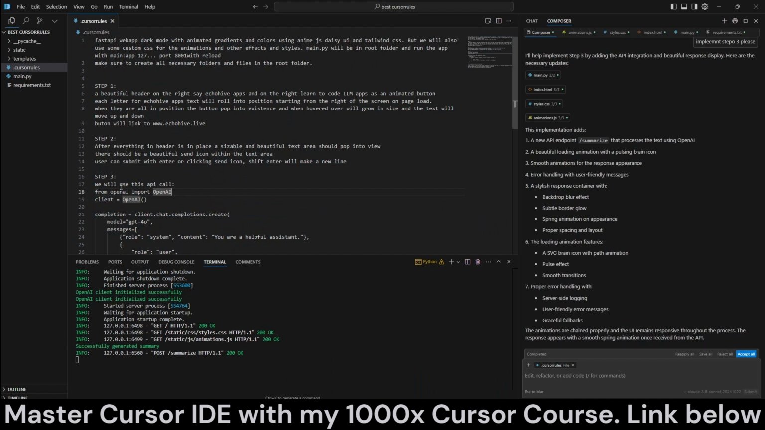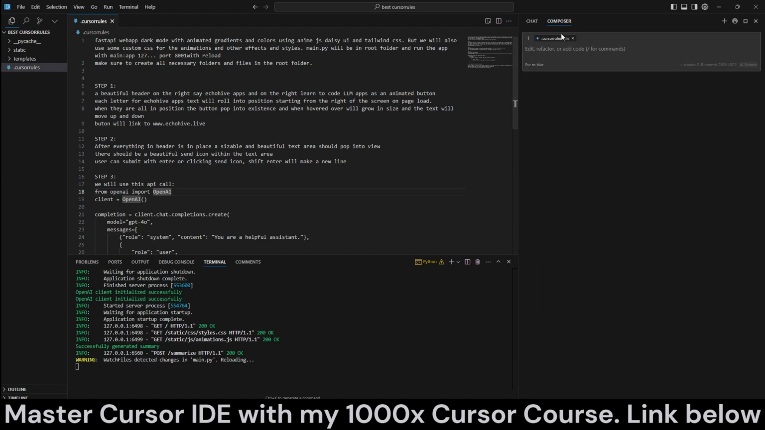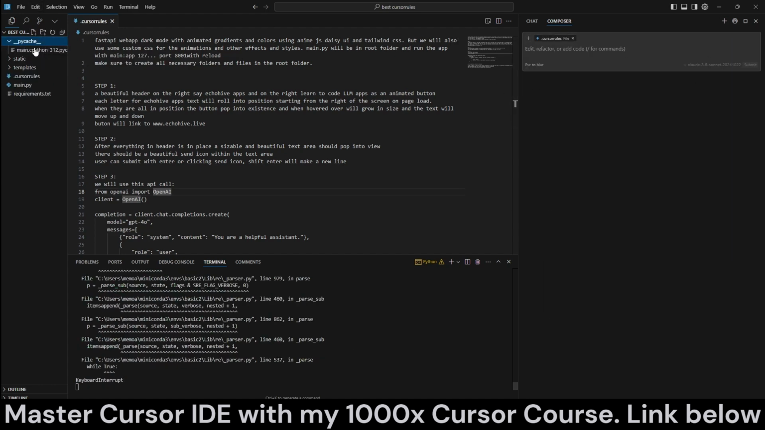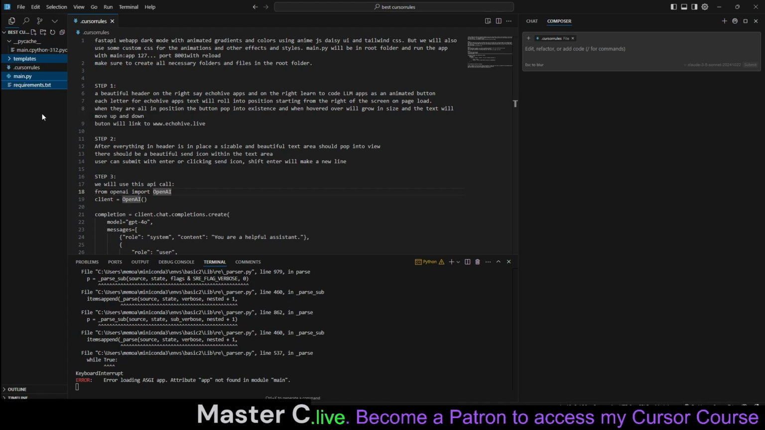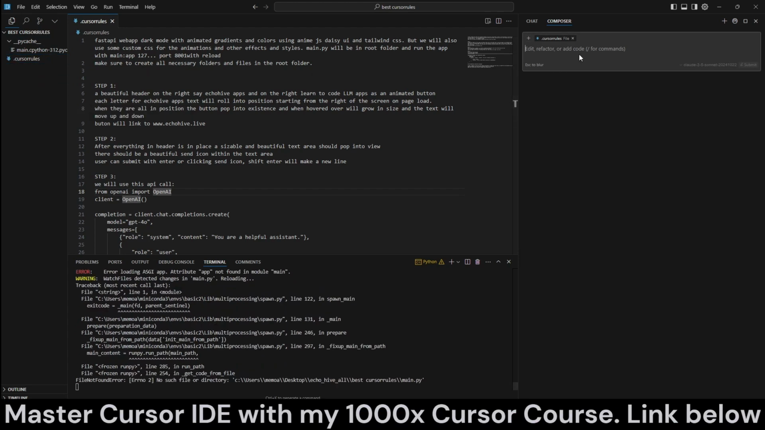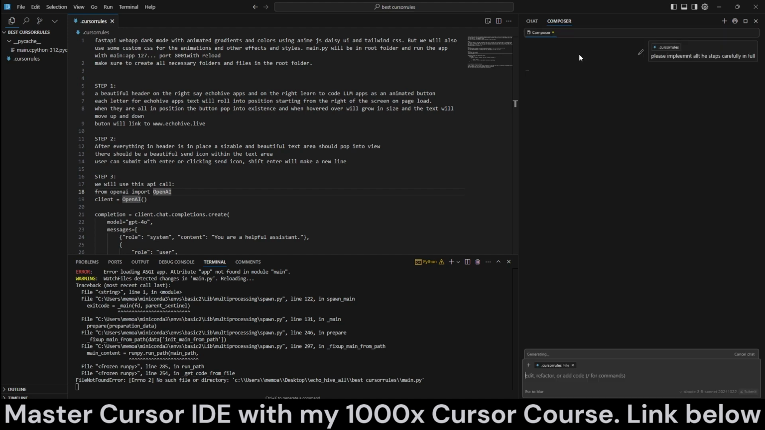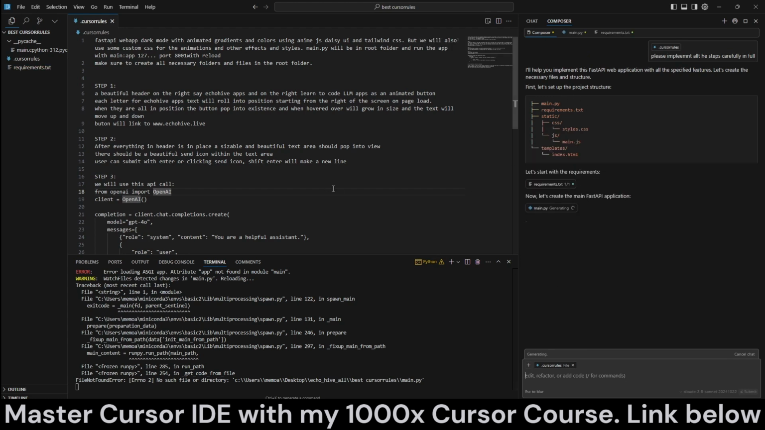This way you can change it, modify the steps, and you can also ask by creating a new composer. Let's go ahead and delete these real quick. And we can ask, please implement all the steps carefully in full. Let's say in full. So we can also do this, although this is a less reliable way of doing this. Let's see how this goes.